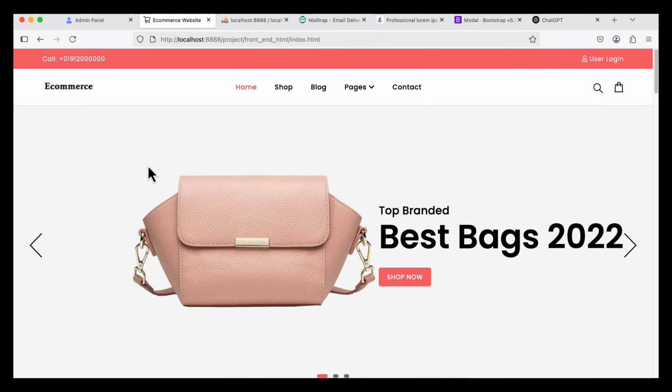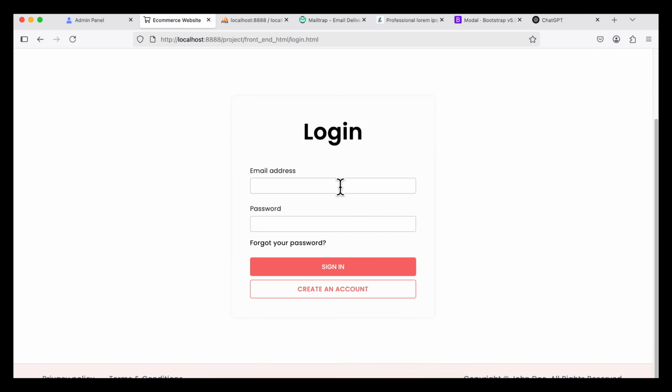Now I am going to show you my HTML template that I will implement in this e-commerce website. And in this HTML template you will see that there is a nice red top bar, and here there is a phone number, and in the right side there is a user or customer login. User login and customer login are the same thing. If you click on the user login, then you will be taken to the login page, and this is the login with the email address and password.